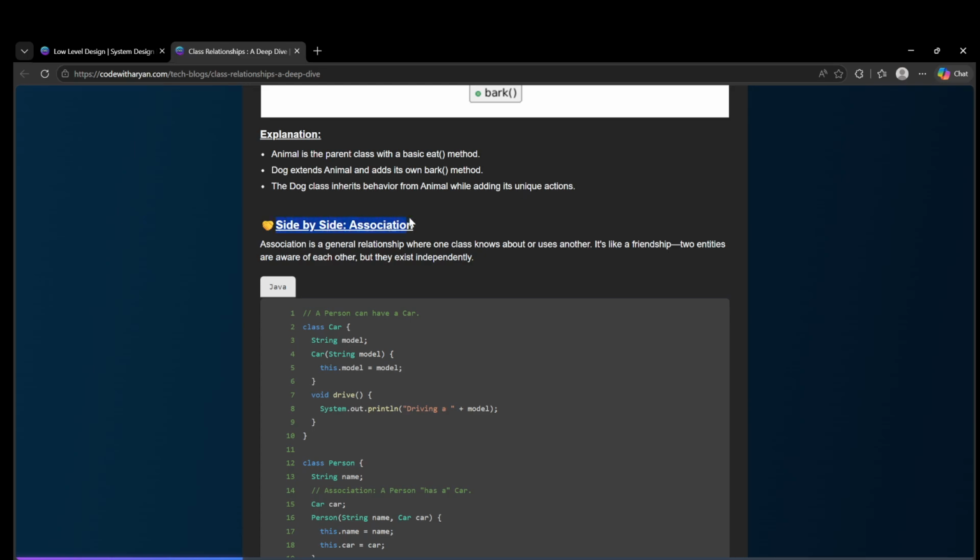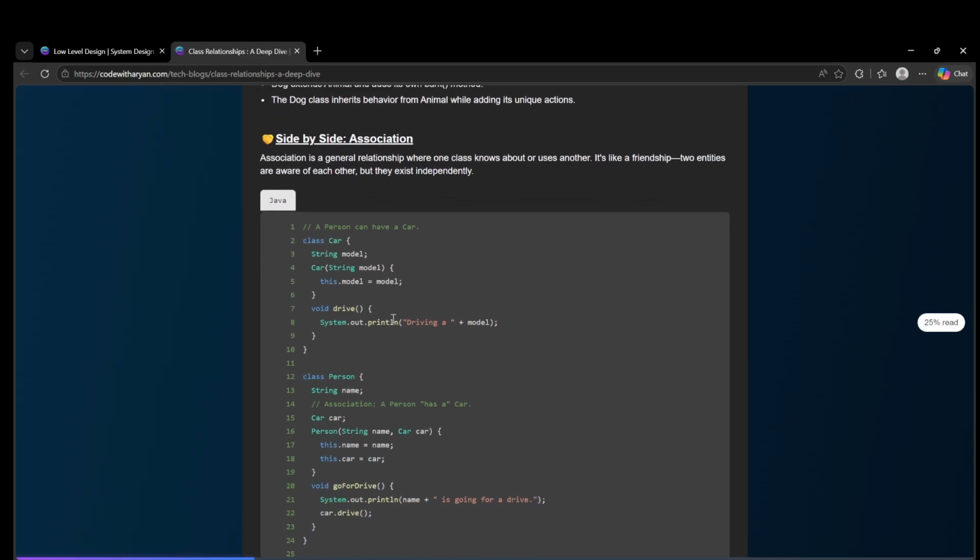Now let's talk about the next relationship, which is association. Association is a general relationship. It is basically a single line between two classes. It is a relationship where one class basically knows about the other class or uses that particular class. It is like a friendship where two entities are aware of each other but they exist independently. This is important: these two classes can exist independently.